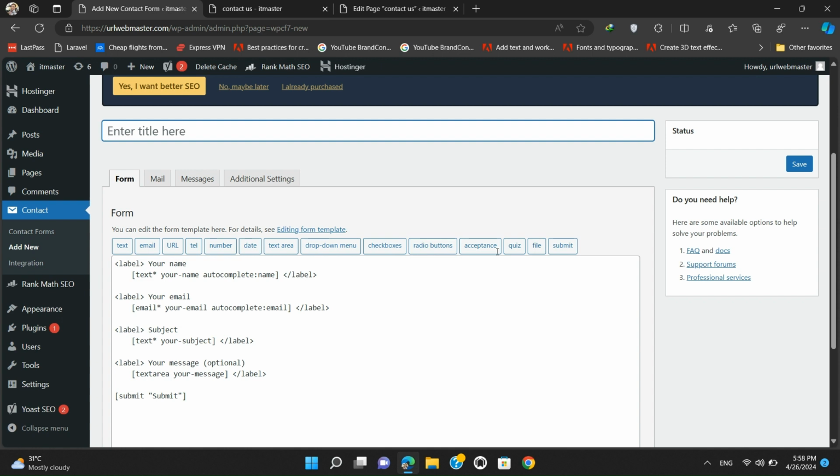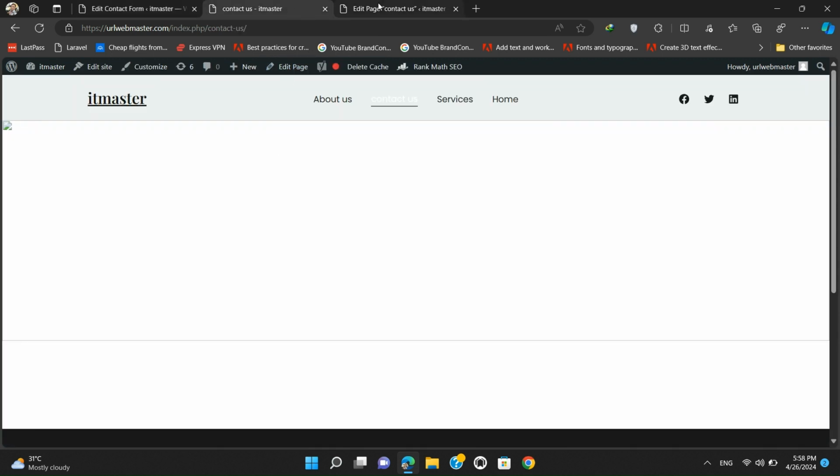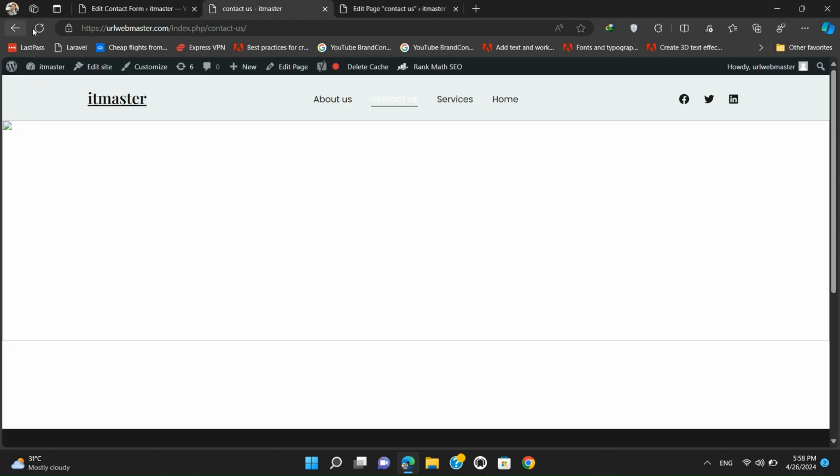Placing the form on your website. Once you've configured the form, you'll need to insert it into a page or post on your website where you want it to appear. Create a new page or edit an existing one where you want the contact form to be displayed. Use the shortcode provided by the contact form plugin to insert the form into the page or post content. Save or update the page to apply the changes.